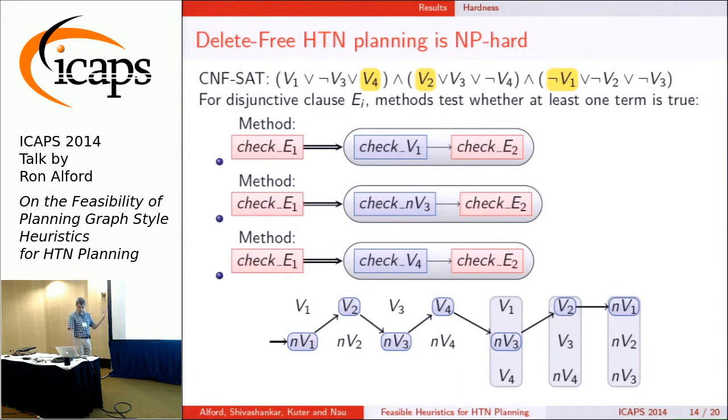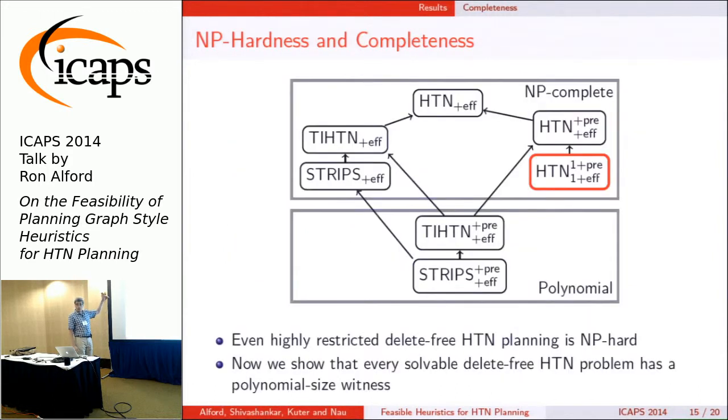Because we've now encoded CNF-SAT as an HTN planning problem, we know that HTN planning is NP-hard. But this is nice, or actually, well, it's kind of bad in some sense, but we're going to go a little bit further today. We're going to show that every solvable delete-free HTN planning problem has a polynomial-size witness. So this will put it in NP-complete. Let's make HTN planning with positive effects NP-complete.